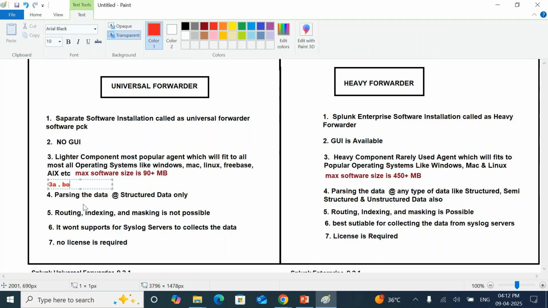Both the softwares, so universal forwarder will collect any type of data, sir. Universal forwarder collects any type of data. Understand? Multimedia types, like any type of videos. If you want to give files, you can also give the files. That can also be analyzed.